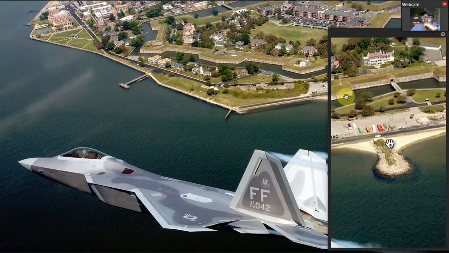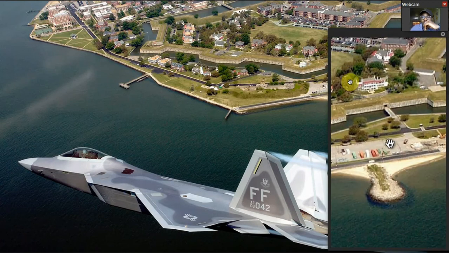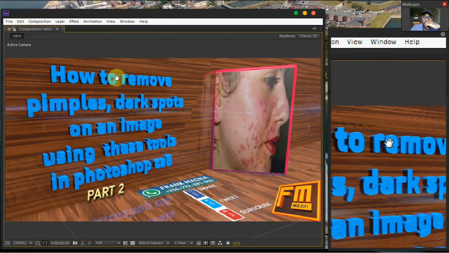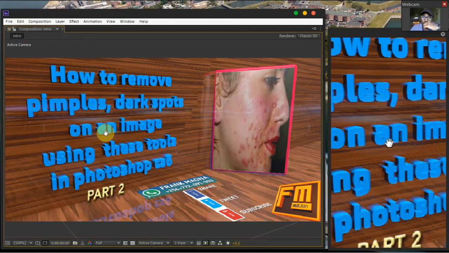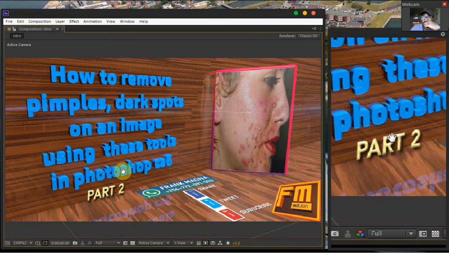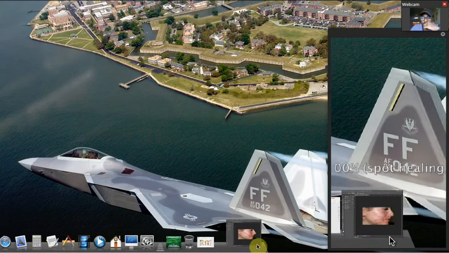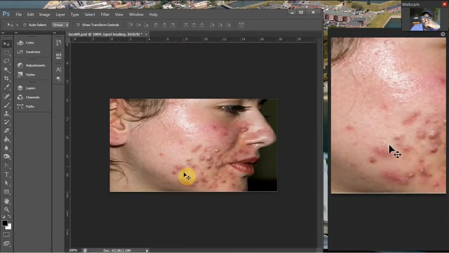So I'm here to continue with where we stopped from. This is our part 2. Remember how to remove pimples and dark spots on an image using these tools in Photoshop CS6. Remember, this is part 2. So let's open our Photoshop. I'll minimize that. I already have Photoshop open. So this is where we stopped.